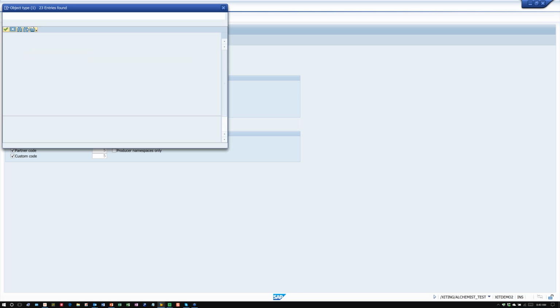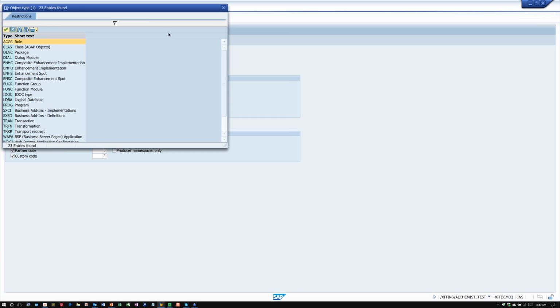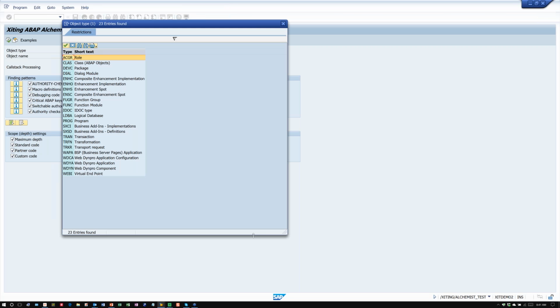Our first thing is we have to tell it what we want to look at. We have a bunch of different objects we can run this against. We have roles, packages, function groups, function modules, programs, transactions, yada yada, a whole bunch of stuff here. One of the biggest ones you'll probably use if you're a security administrator is the program one, maybe the function module and the function group or the transaction, but the program.